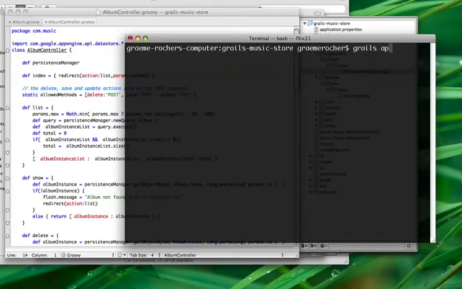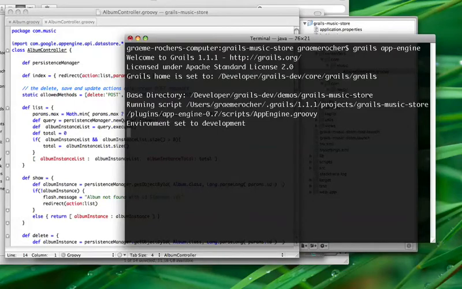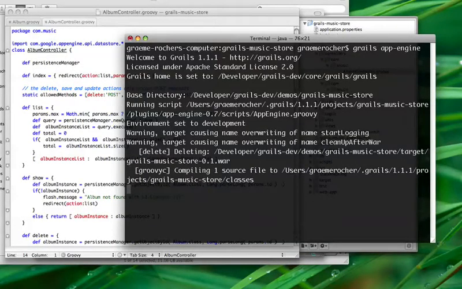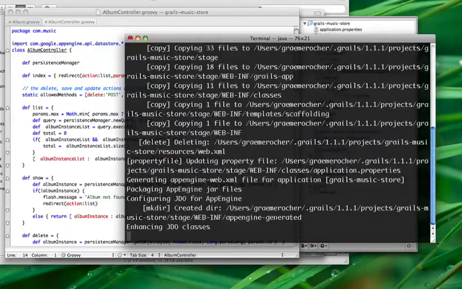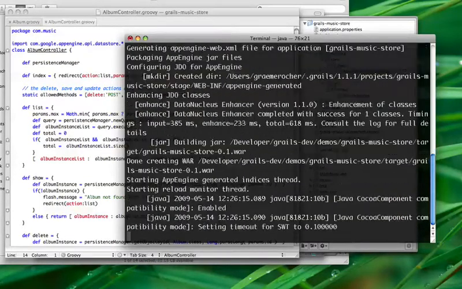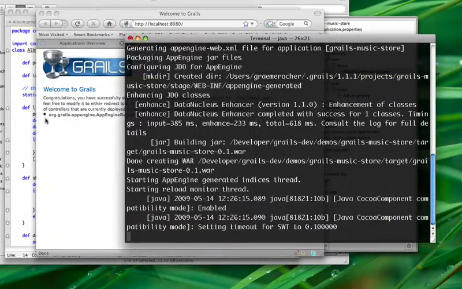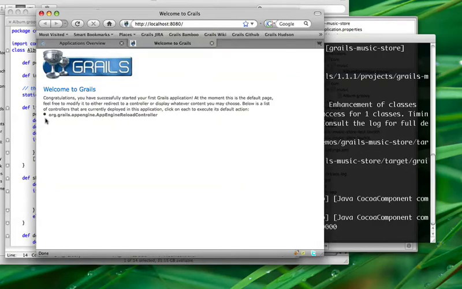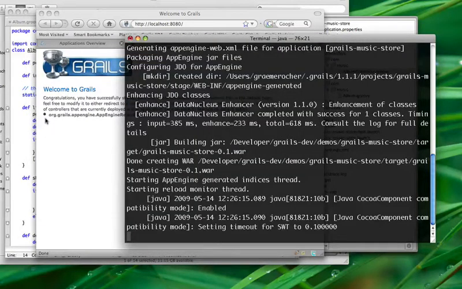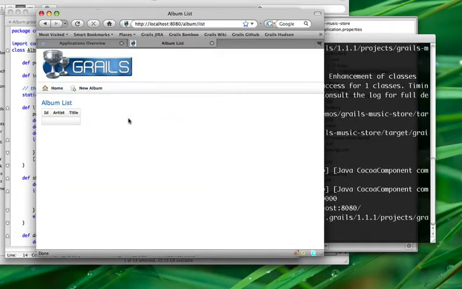At this point, we should try and run this app. So grails app-engine to run it again. This will start up the container once more on port 8080. And you'll notice the JDO classes get enhanced, so the plugin actually hooks into Google's JDO DataNucleus enhancer. Now if we refresh the browser, you'll notice that we have our new album controller. I can click on it, and there we go, we have our Grails application up and running.